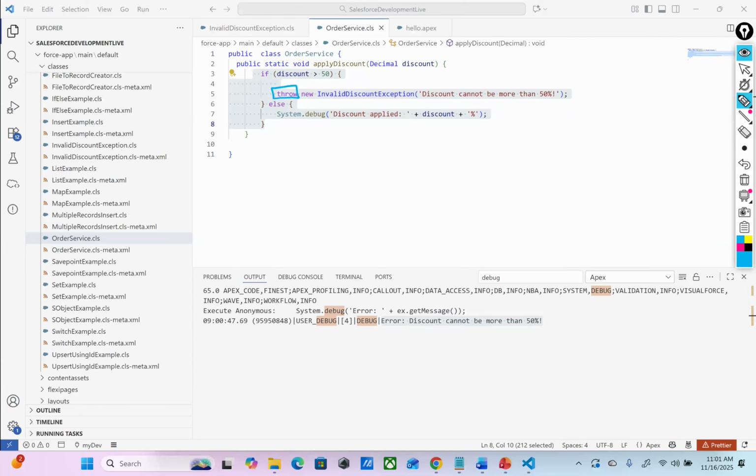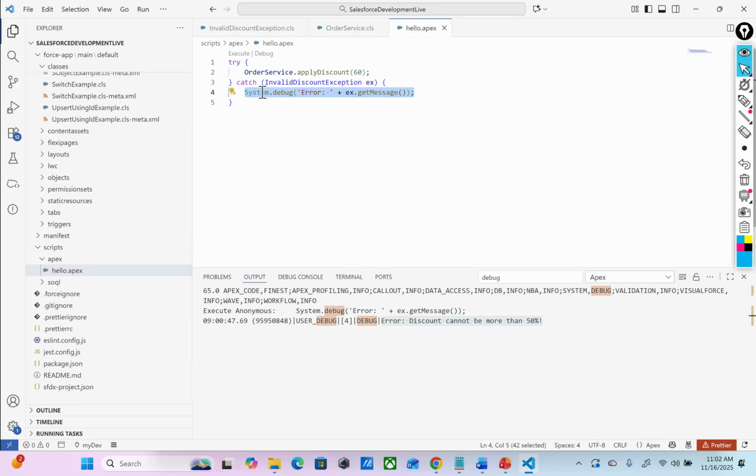In Java there used to be a keyword called throw and throws. In Apex we don't have the throws keyword, we only have the throw keyword. If you want to throw an exception, of what type? I'm creating an object of invalid discount exception, and here I'm passing a message. And then what will happen is once that exception is thrown, then hello.apex and this catch block will get executed. Now, if I have put 40 here, what will be the output of this program?